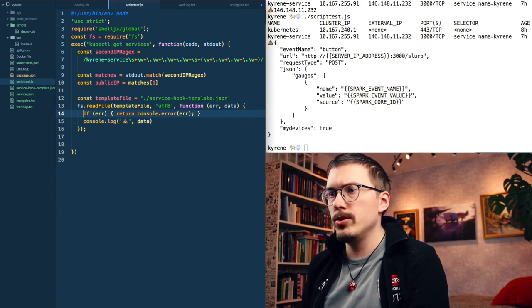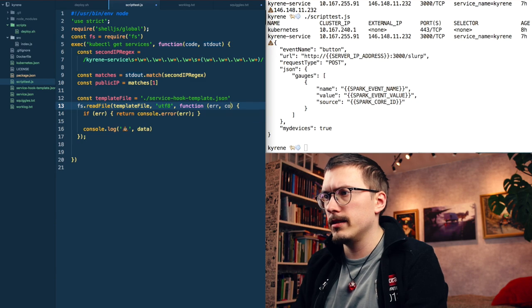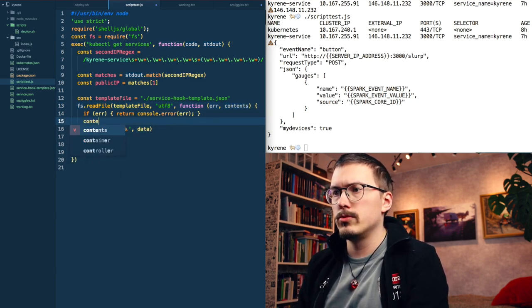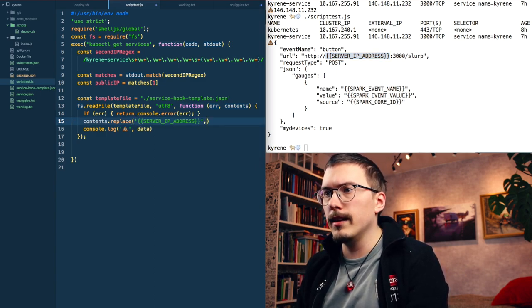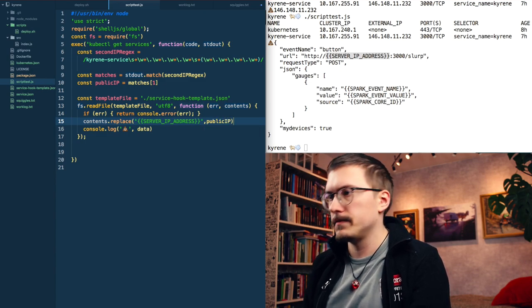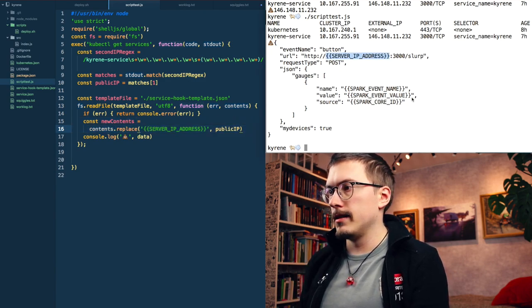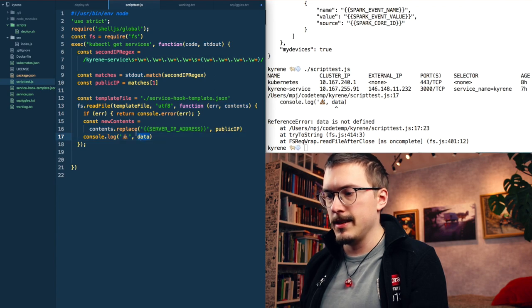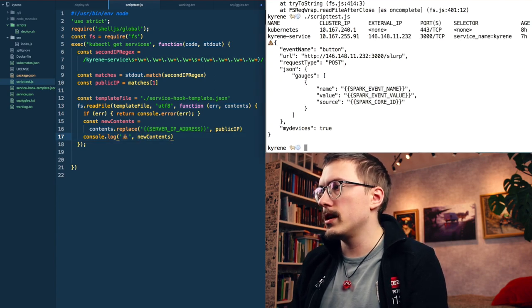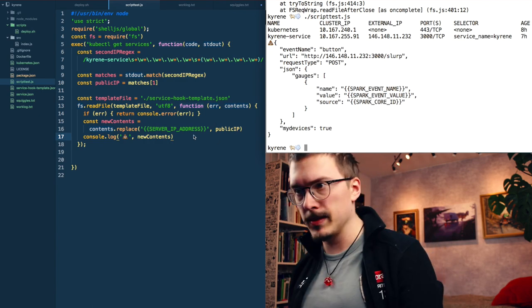We want to replace the... I don't want to call it contents. I want to call replace contents dot replace server IP address with the public IP. We want to call this new contents. Data is not defined. Right. I want to echo out new contents, not the data, because there is no data anymore. And now we have replaced the IP. That went faster than I imagined. Sometimes things go easy.